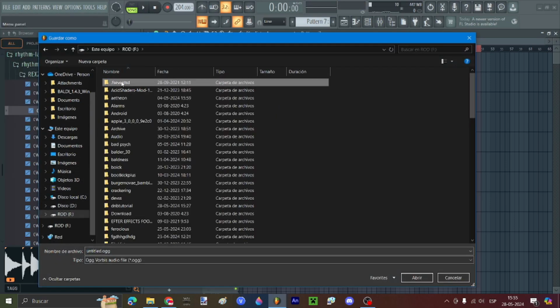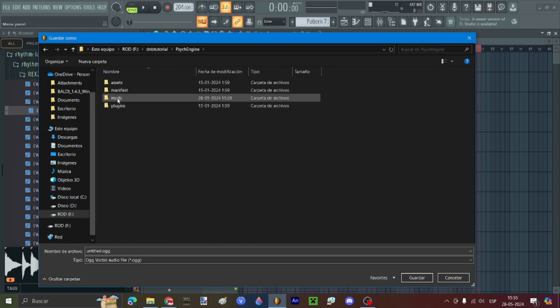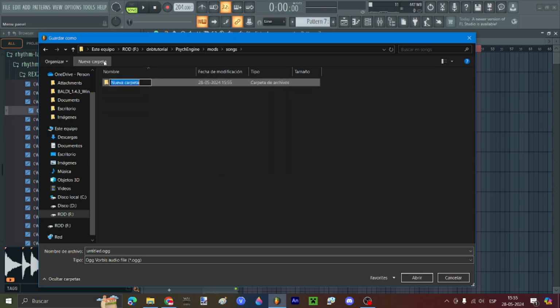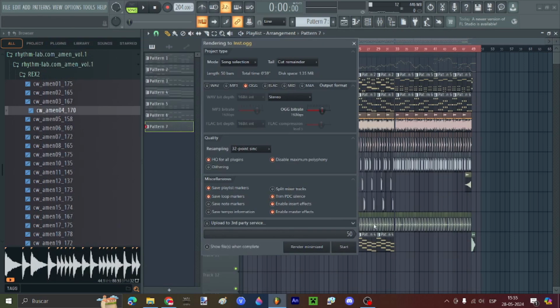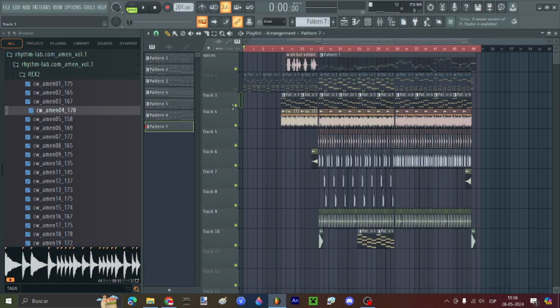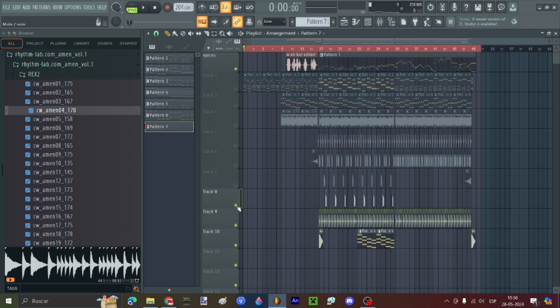And now you go to your psych engine, go to mods, then songs, the name of the song, this song, and then you need to make the name inst, only inst, and then export it. And after it exports, you do the same thing with the vocals. You need to turn off all of the instruments and just leave the vocals.